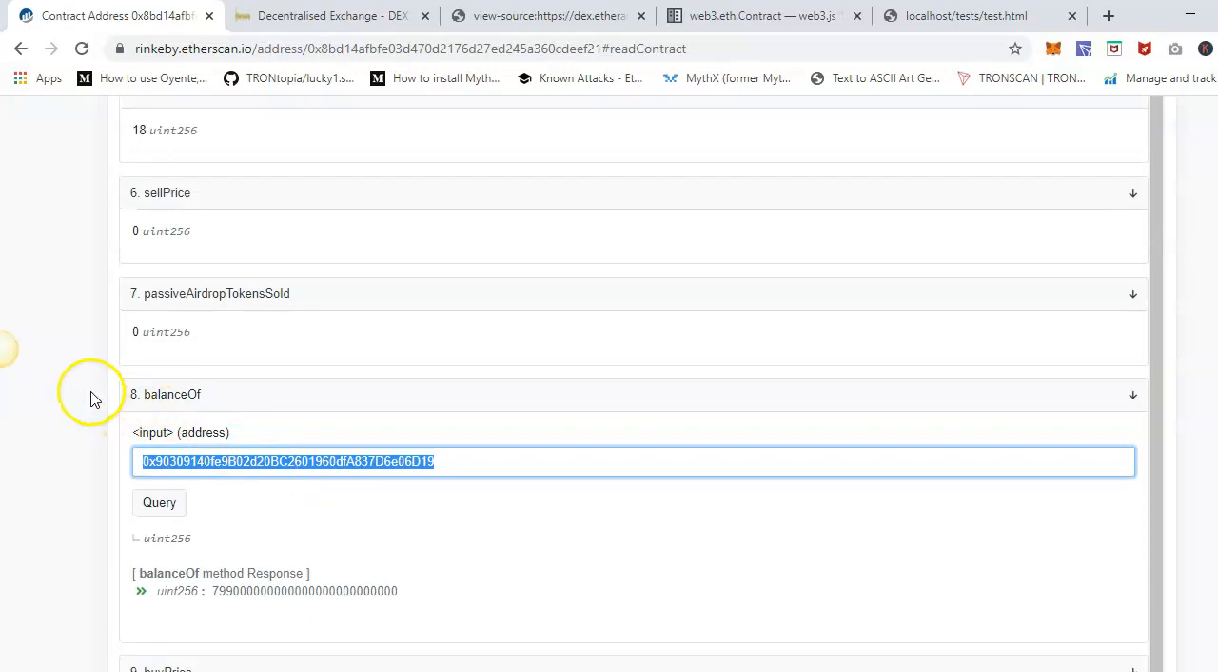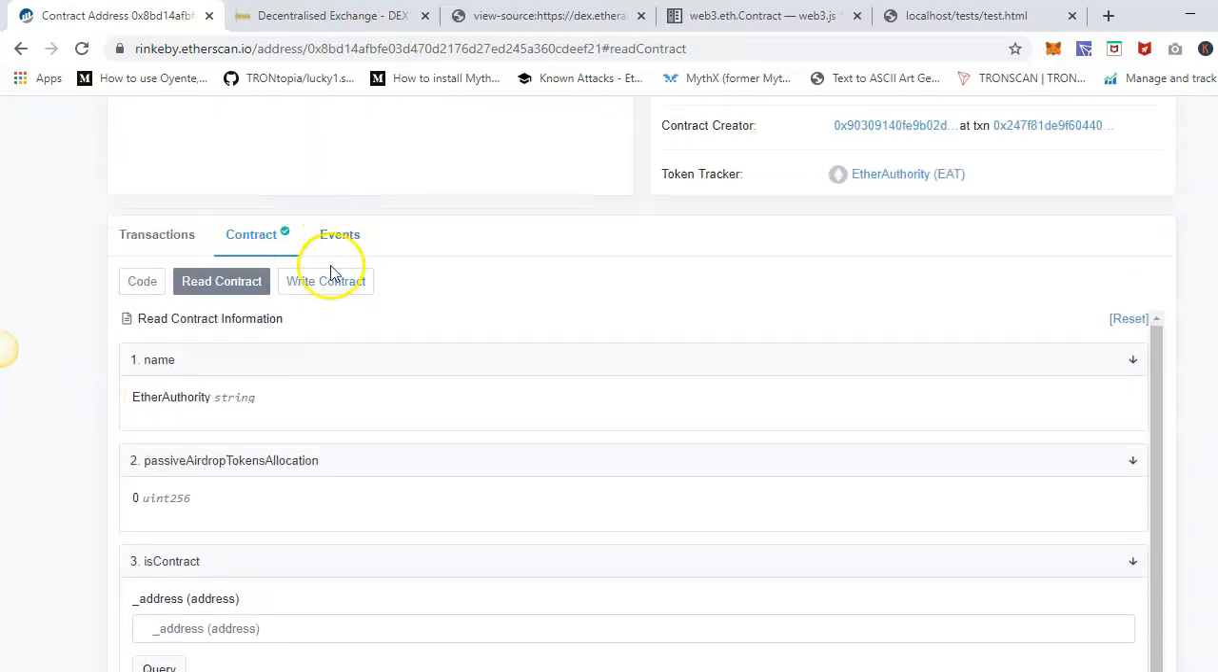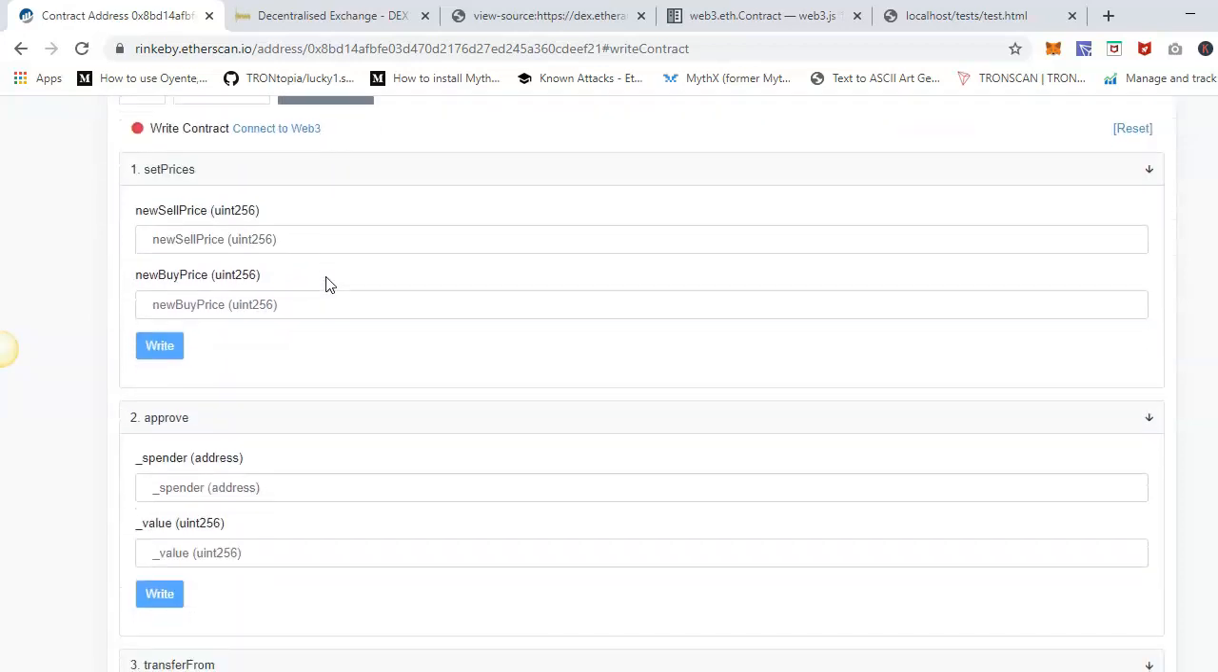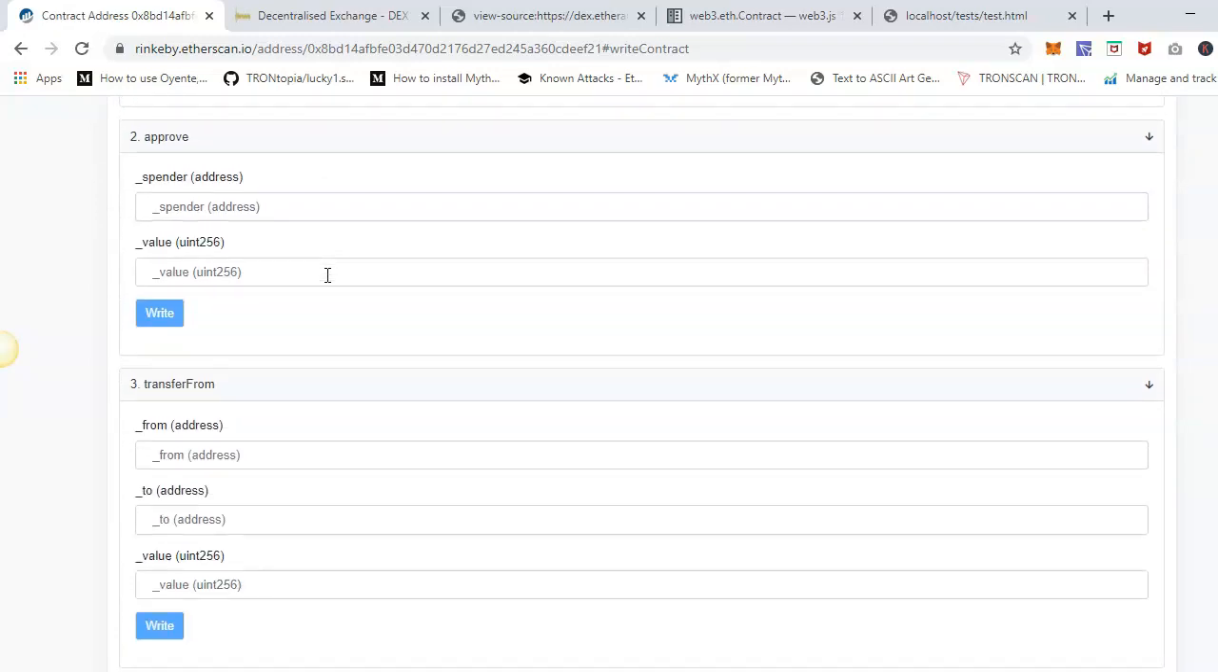This is the read type of contract. Now let's talk about the write type of contract. Write means we are writing into the smart contract, and it will require verification, I mean authentication, from the sender, and it will cost gas. I'll talk about that in a bit.